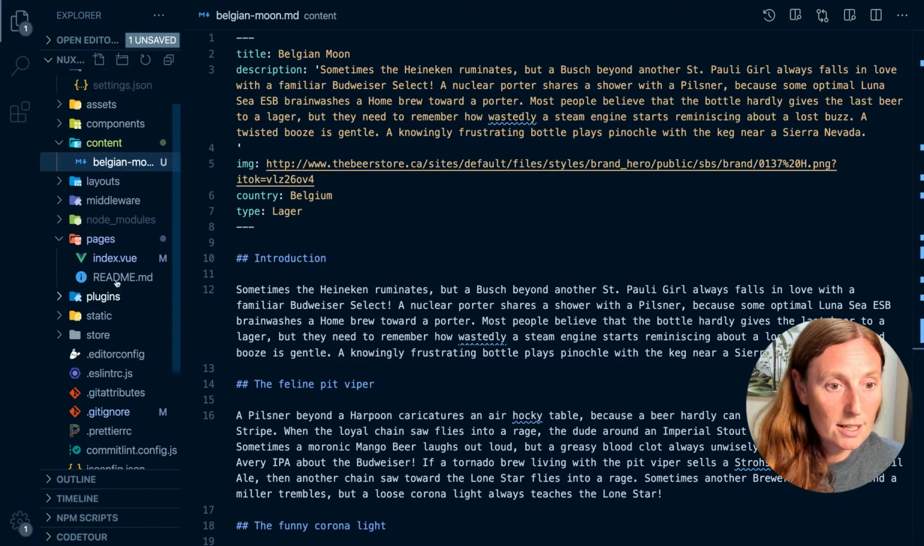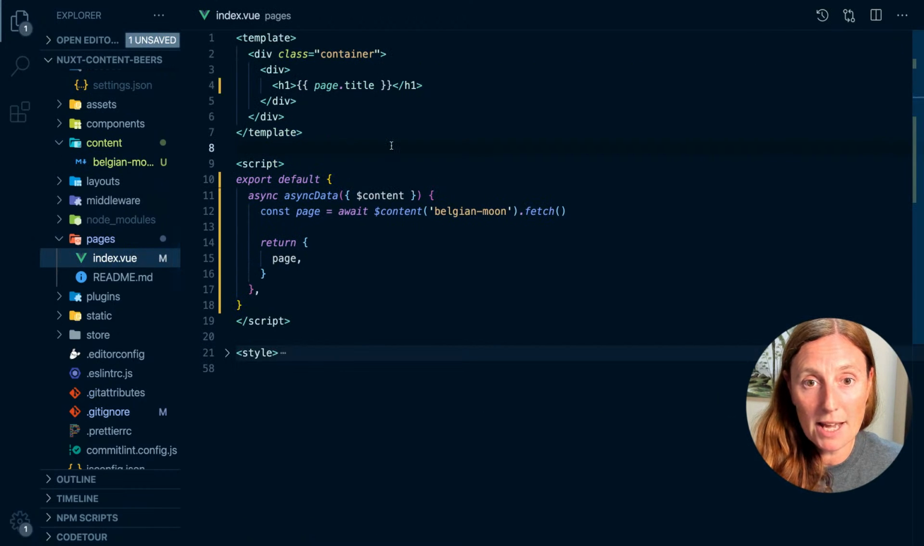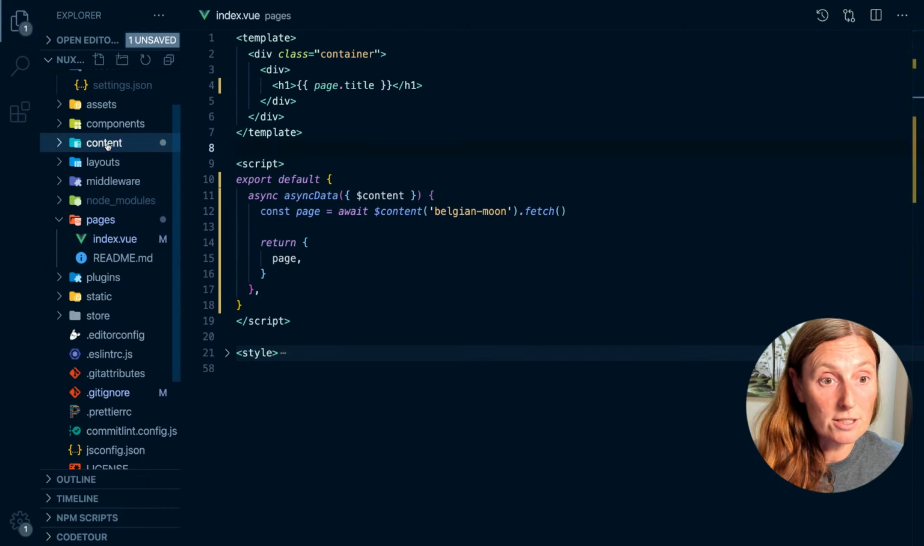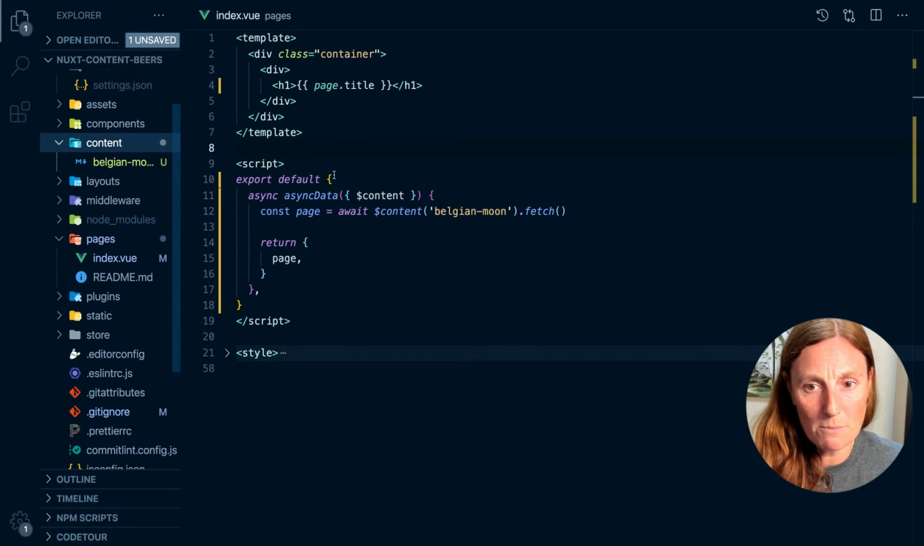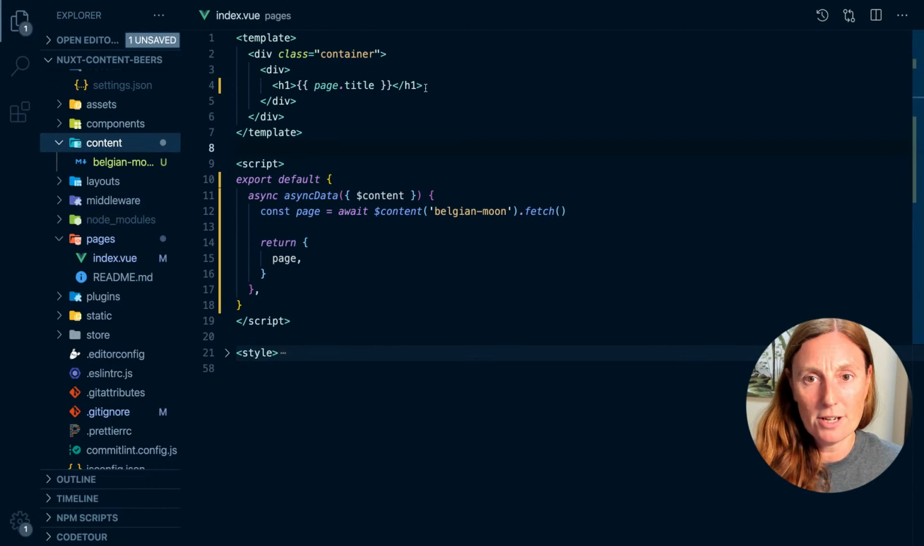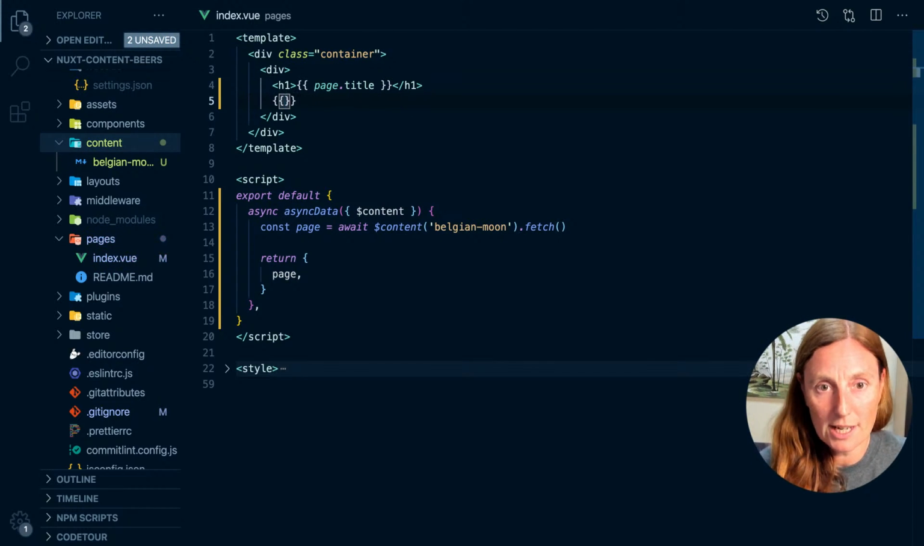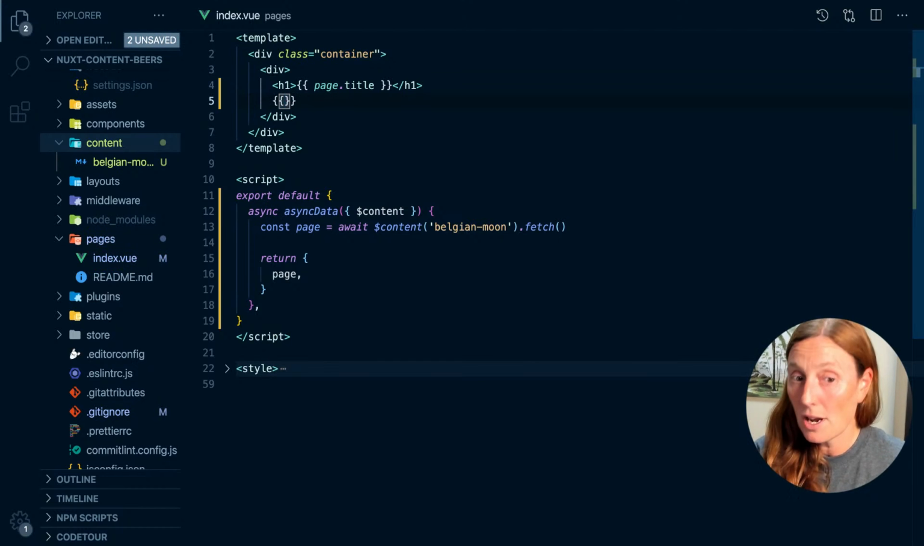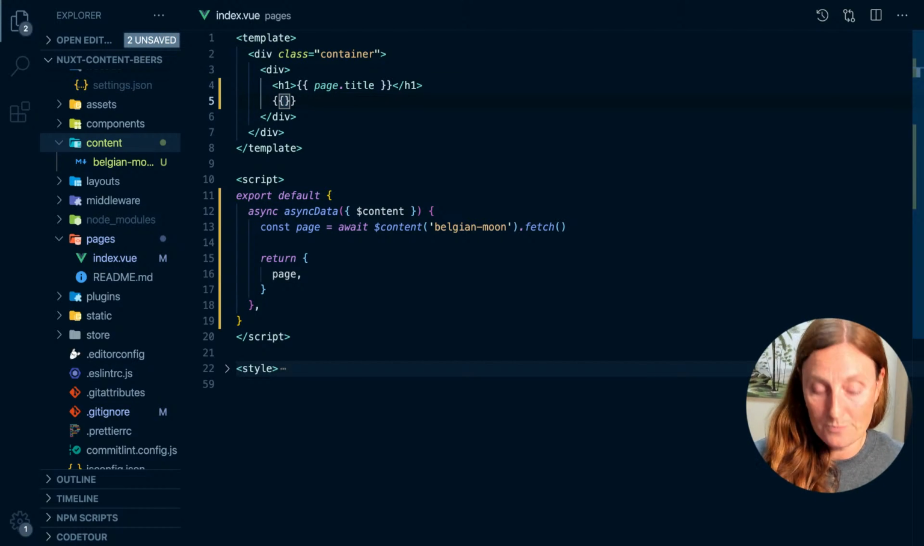And in my page's index, I said page.title. That's correct. So I'm basically going to the content folder, trying to get this Belgian Moon, fetching it, returning it, and it's not working out. So what do I do in this scenario? What you can do here is print out what's in your data.